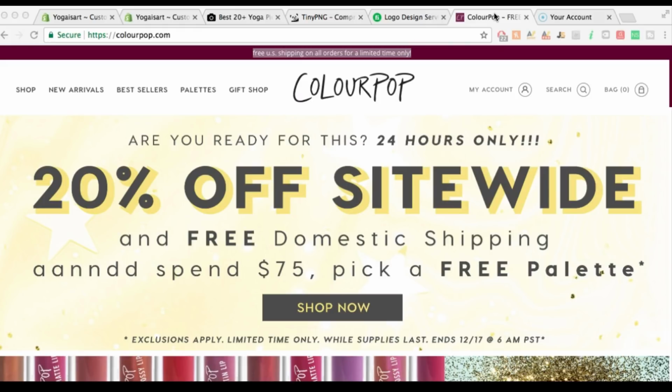So when we first come to ColourPop, we see, are you ready for this? 24 hours only, 20% off site-wide and free domestic shipping, and spend $75, pick a free palette. So they are running a promotion. At the top, they have their shipping bar listed as free US shipping on all orders for a limited time only. So we are going to copy that. And we are also going to use some of their menu tabs. So right now they have shop, new arrivals, best sellers, palettes, and gift shop. So we're going to use those first two. We're going to use shop and new arrivals.